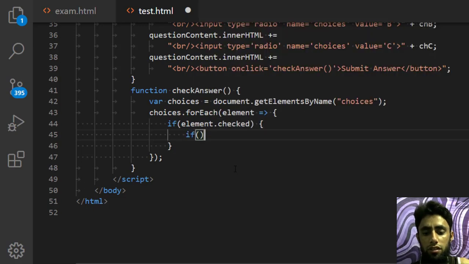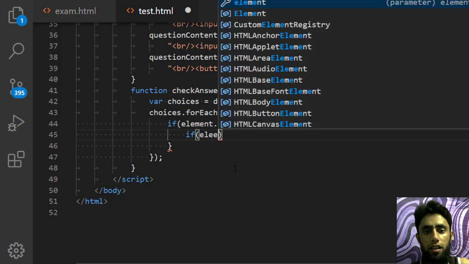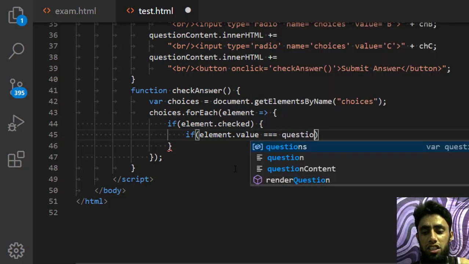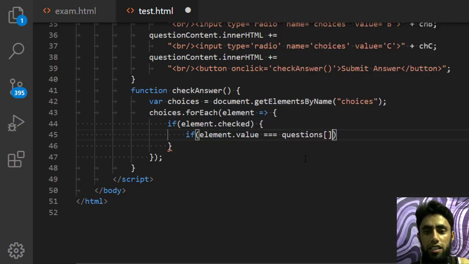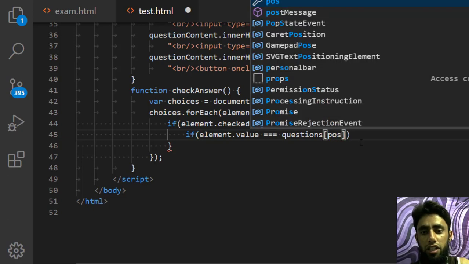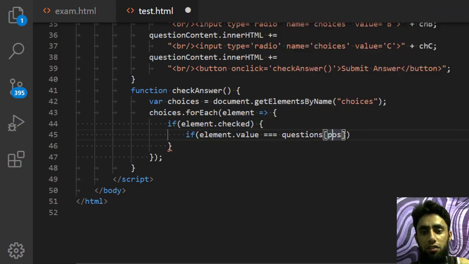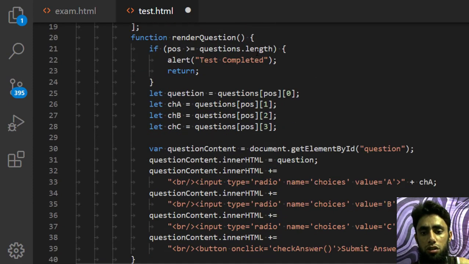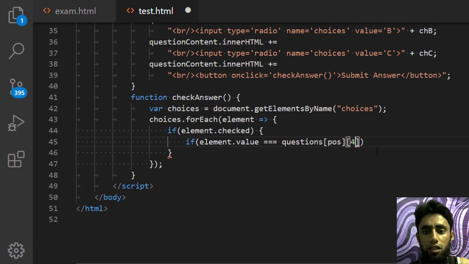Alright, so if that is checked, then after that I need to actually compare the answer. So if element.value equals, then I need to mention here the questions array. Alright, and inside of it I need to write here the position, and you can see that position means the first question and then the last index. So what's the last index? Here is the first question, 0, 1, 2, 3 and 4th. So that means on the 4th index there would be the answer.